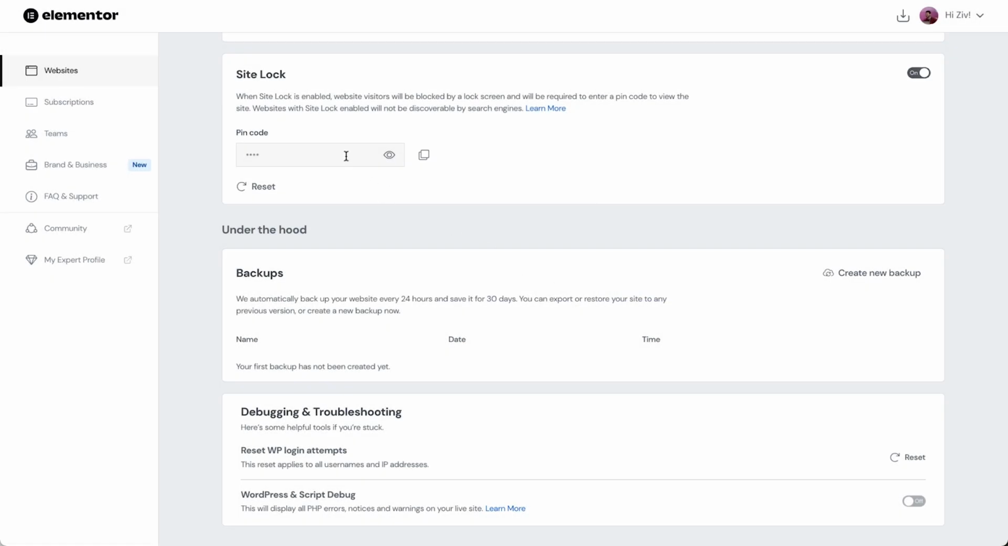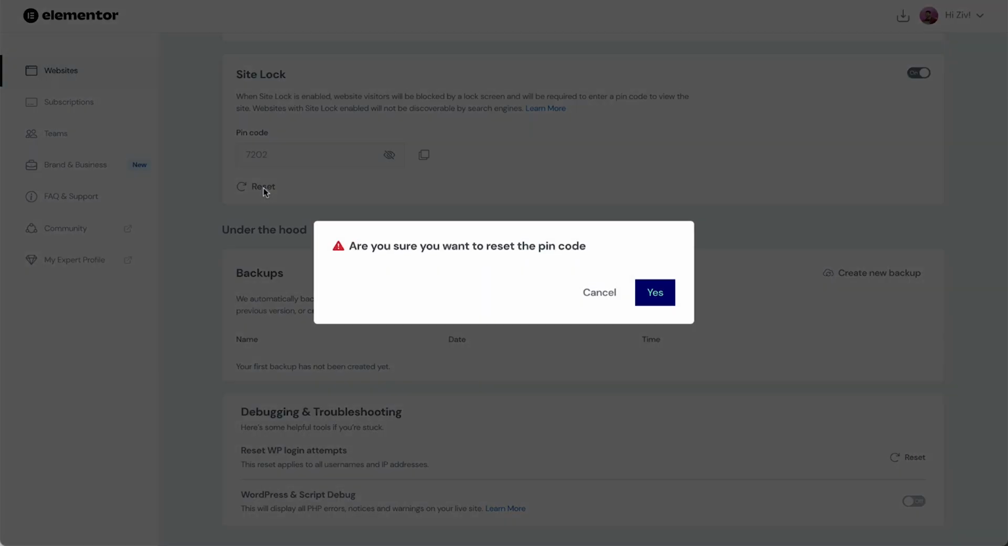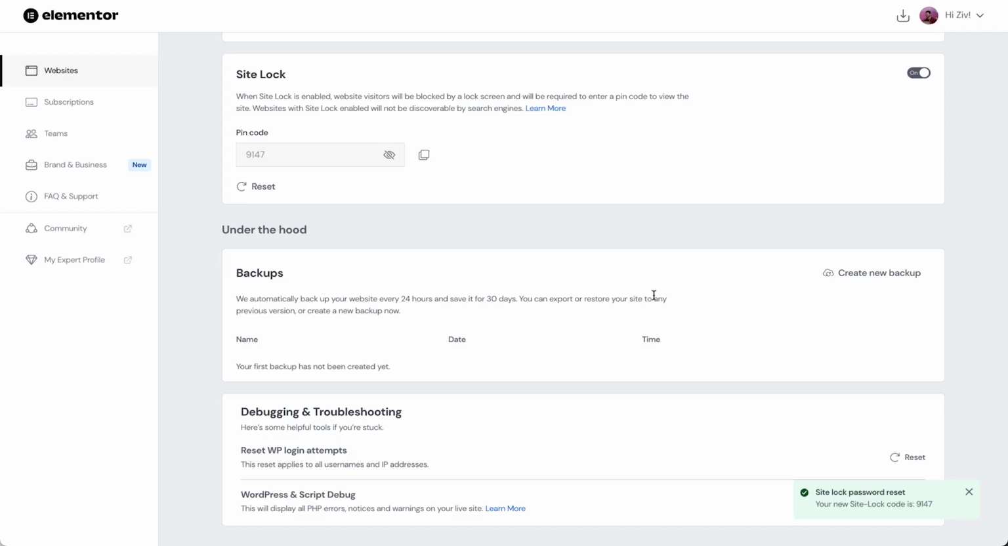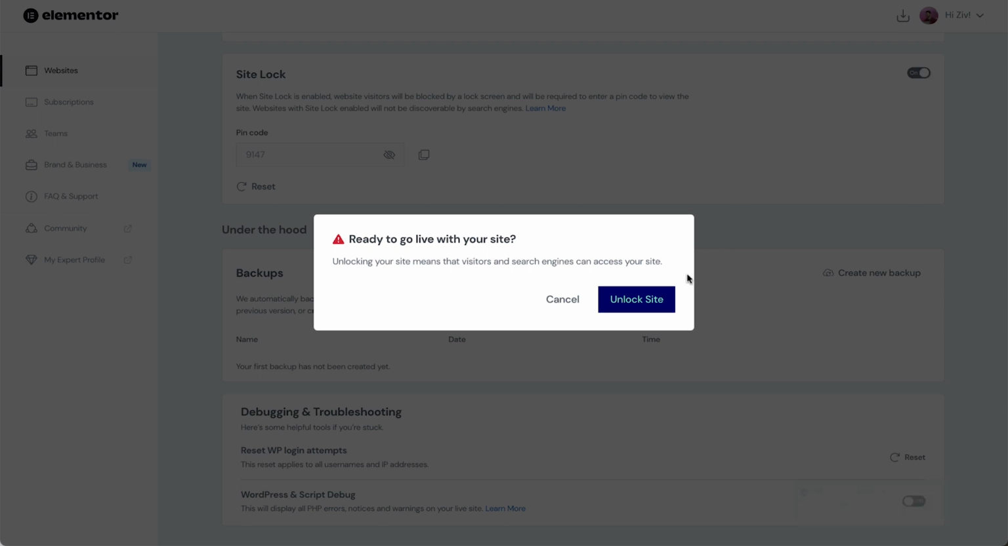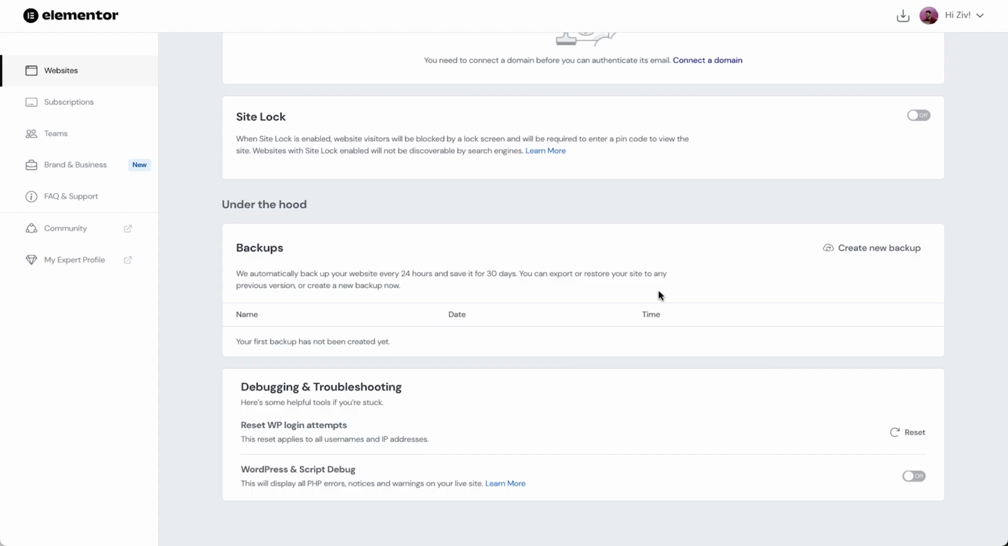Under PIN code, we can click on the eye icon to view the default code and copy it to share with anyone we wish to grant access to view our site. There's also an option to reset the passcode. And by confirming the reset, a new PIN code will be generated for us. When we are ready to go live and make our site discoverable, simply remove the site lock so potential visitors can see it without having to enter a PIN code.